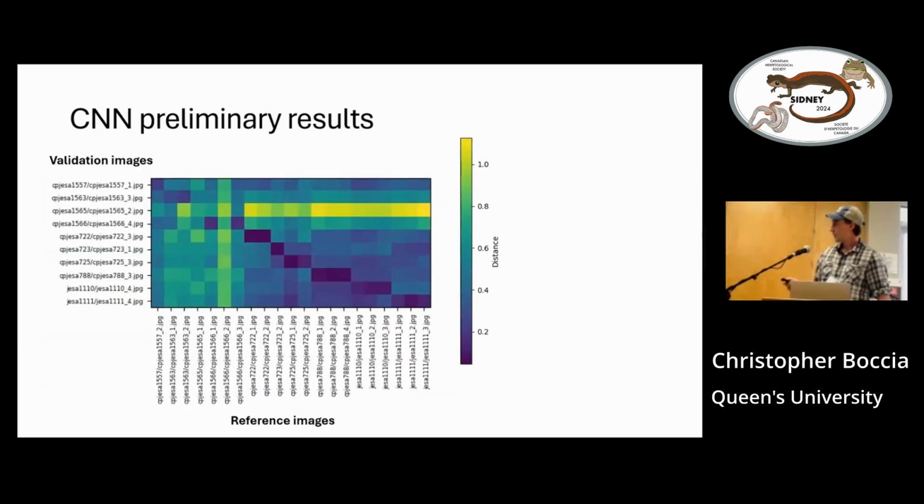Overall, I've only had time to run this through a small subset of our individuals so far, but the results seem to be pretty good. What we're mostly looking for on this plot is distances. The neural network essentially estimates, similar to SIFT, a distance between each image. In this case, these are the test images on this side, and down here are the reference individuals. There's a few images for each.